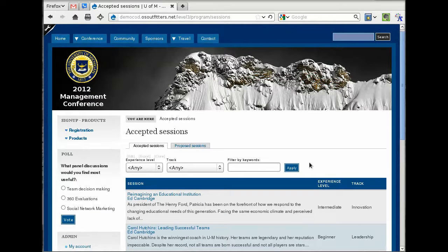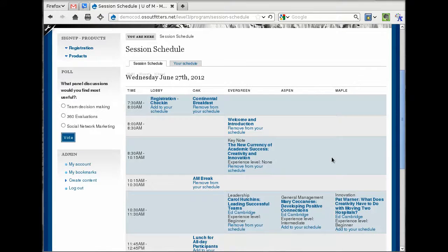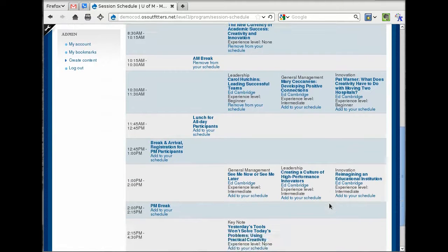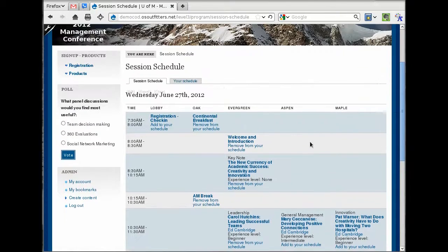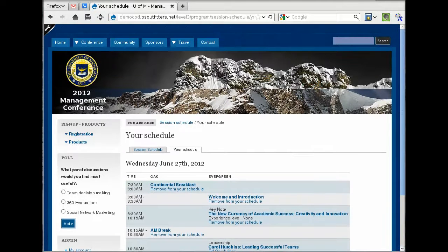Once sessions are entered, and through the administrative interface you enter in the time slots and rooms, the conference management application will then generate a schedule grid. The schedule grid is broken up by time slots along with the room assignments, and then each item in the session schedule can be added to your own personal schedule. Here on the screen you're seeing the complete conference schedule, and after clicking the add to your schedule link, you can generate your own personal view of the conference schedule, so you can see what you're planning to attend at that conference.